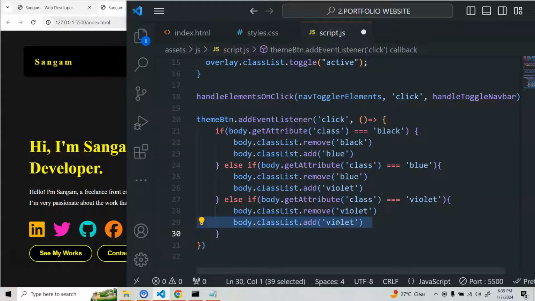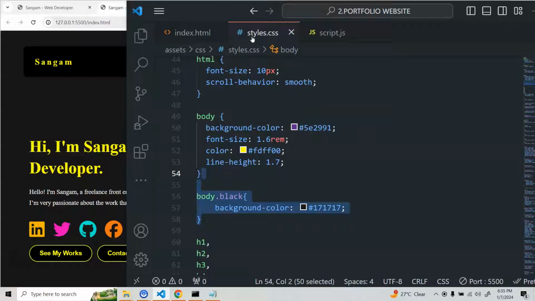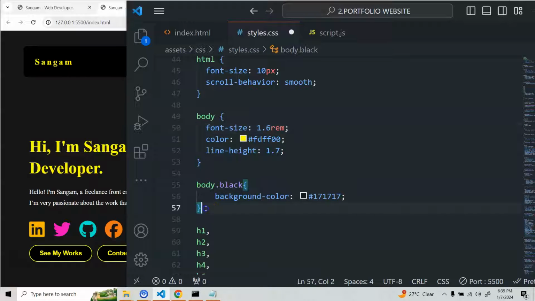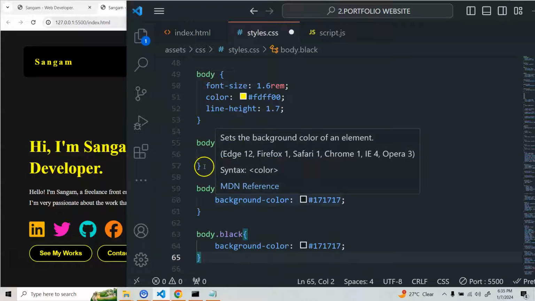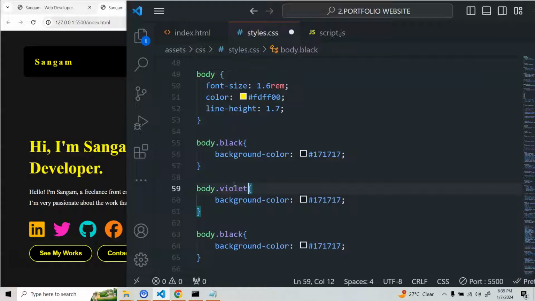That's it, sorry, and this is done. So now I'll go to CSS, I remove this one from here, I'll copy this and I'll paste it. So now I'll do if it has a violet class and if it has a blue class.